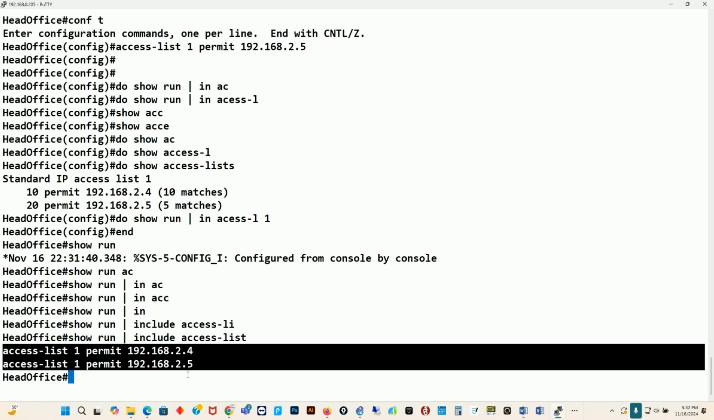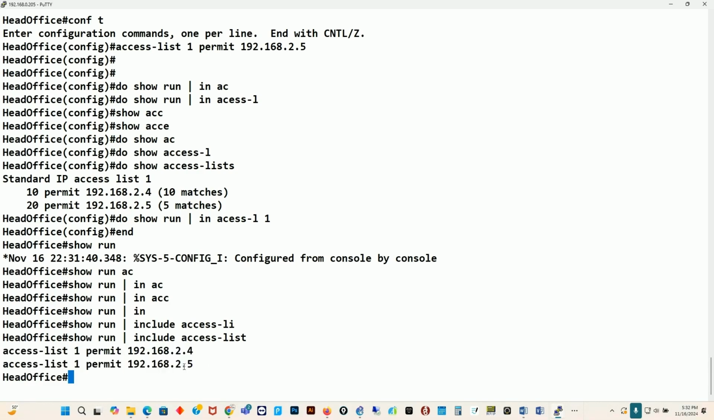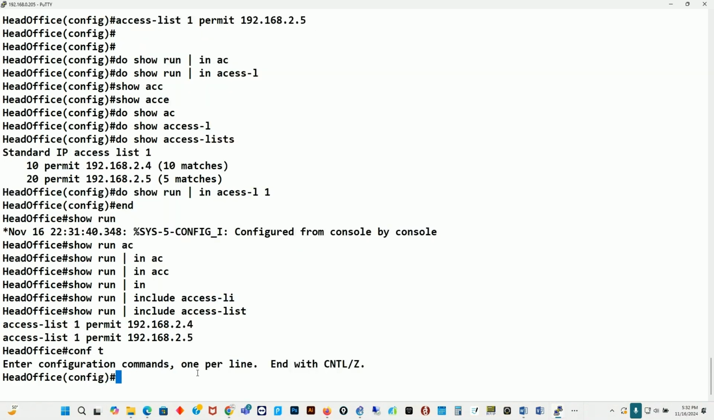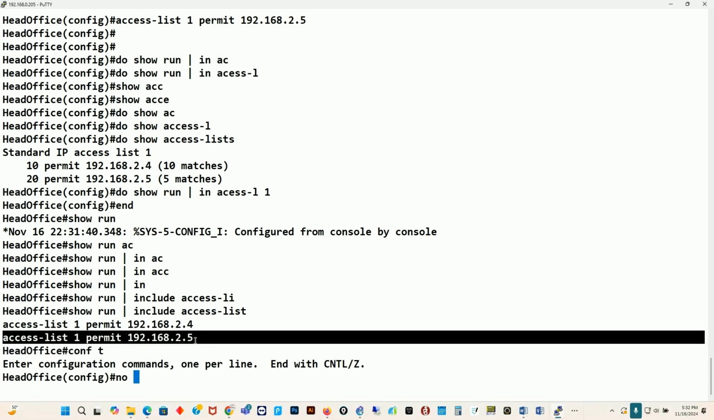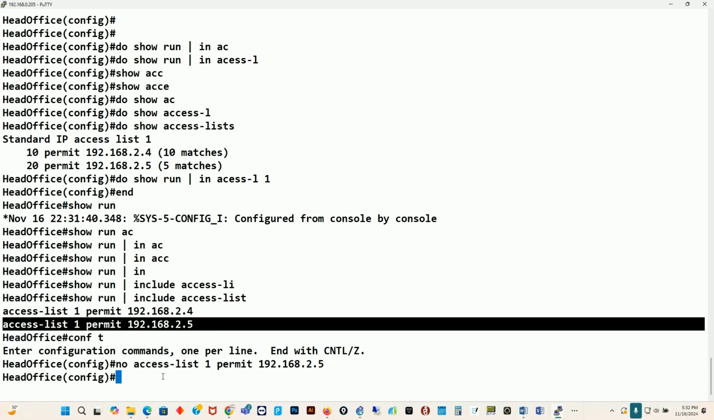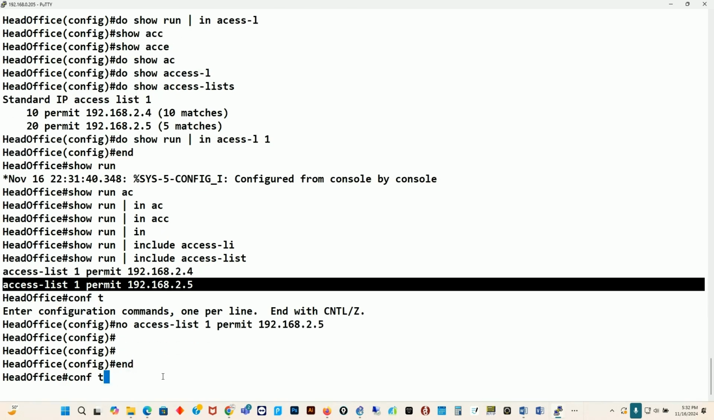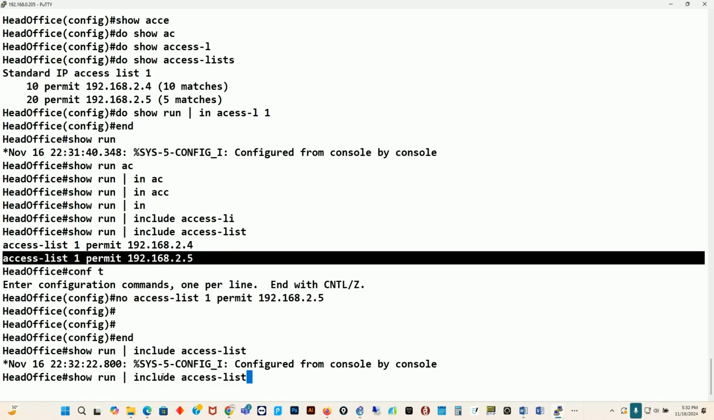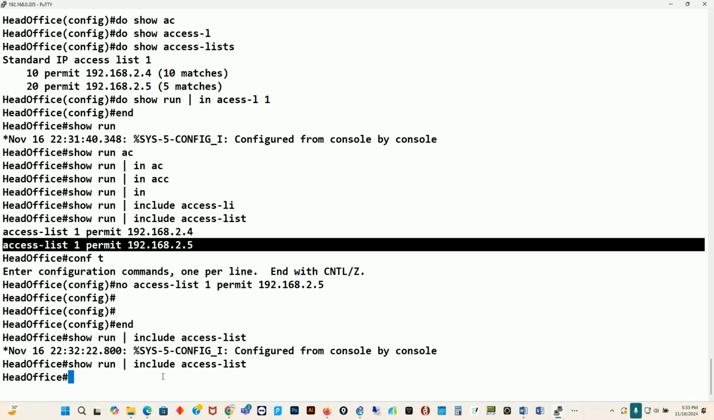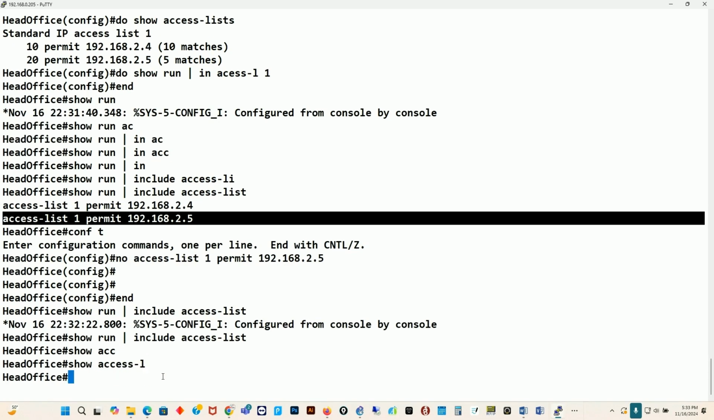Now, let's assume that you made a mistake on .5. Then you came here to do this. You said no to this. Oh no, I'm not supposed to permit .5. It's rather .6. So let me remove it quick. Then you come and remove this. Now look at this. If you come here and verify the same command again, everything is gone. If you do show access list, everything is gone.